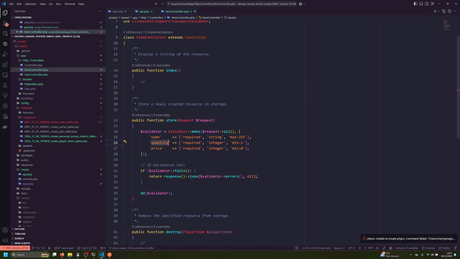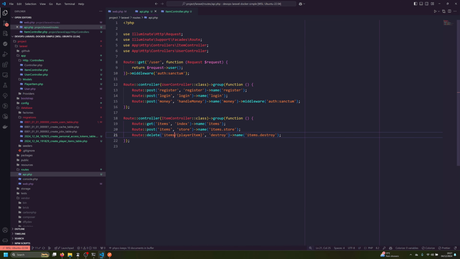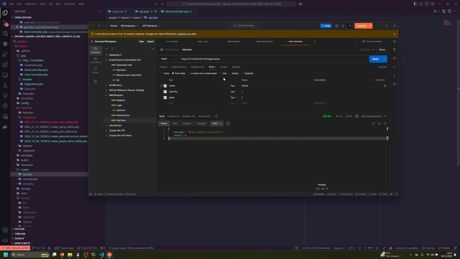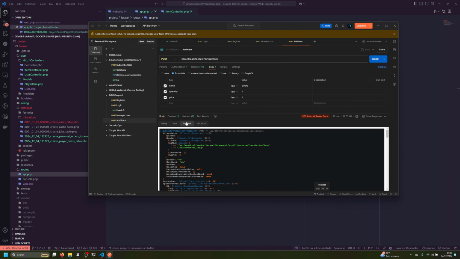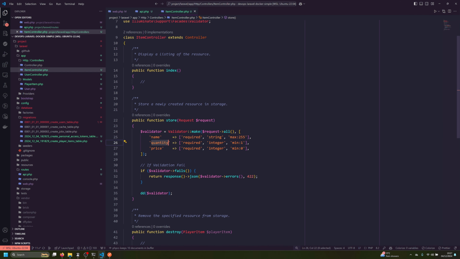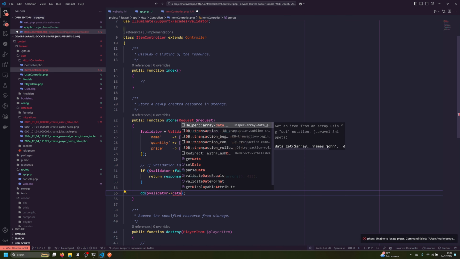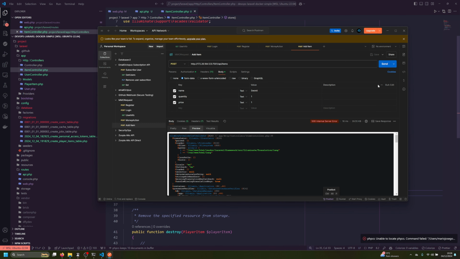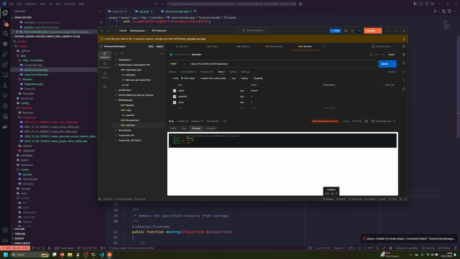Oh, actually, nope, we are sending to the wrong place. We need to send it to items. My bad. Now we press here, we send the data, and then on the preview, we should have our data, our validator, right? Now on our validator, what I can do here, get, I think it's called data, or I think that's how it's called. Let me double check. Get data. There we go. We got name and quantity.